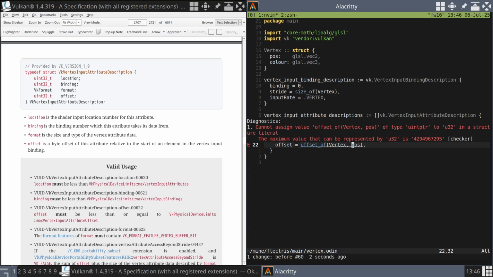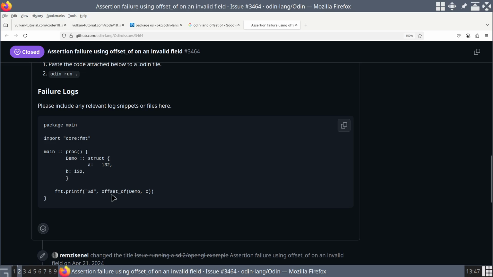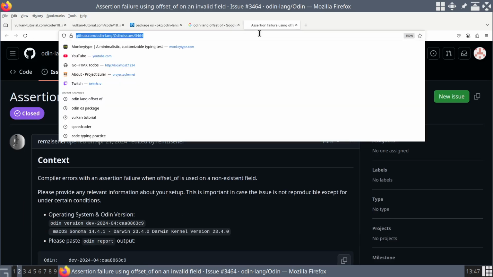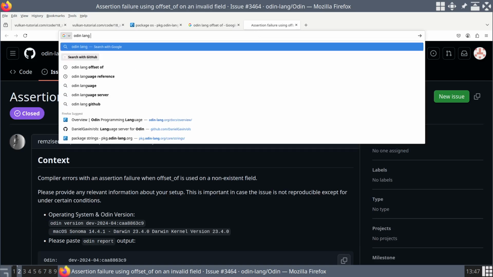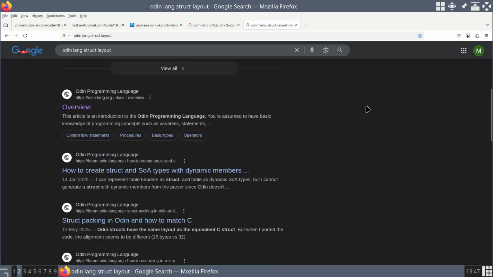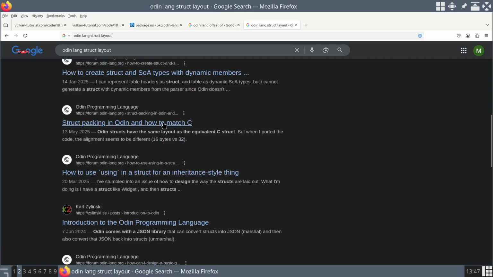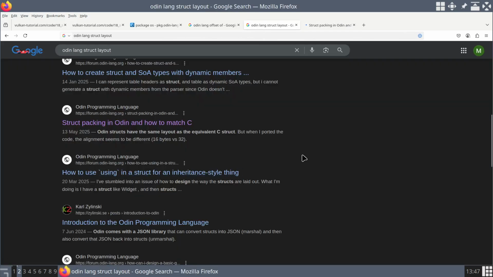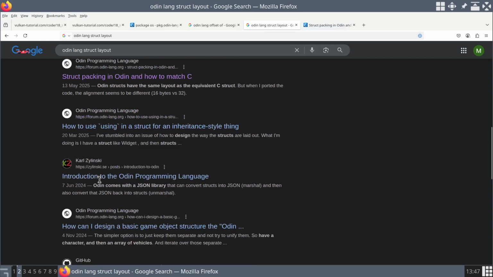Why are you getting a pointer? I thought you would get me a size of it. Odin Lang struct layout, I guess. Struct packing and how to match C. Do you have anything like what I'm expecting? How to use using in a struct.